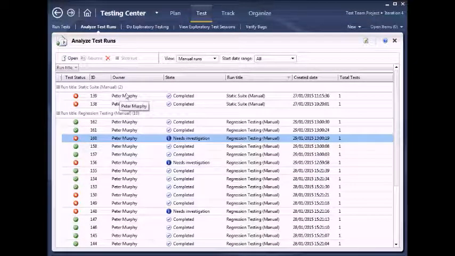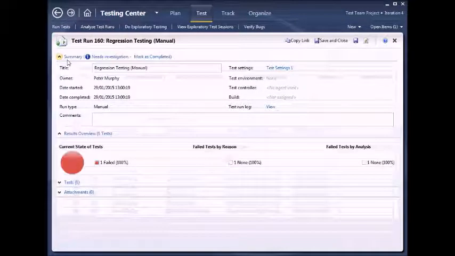If you have any tests that are incomplete and you don't want to complete them, you can highlight them here and click stop run as well. You can also delete any test runs that are irrelevant or you just don't need. So if we come in here, we can open up a test case, or a test run, sorry.